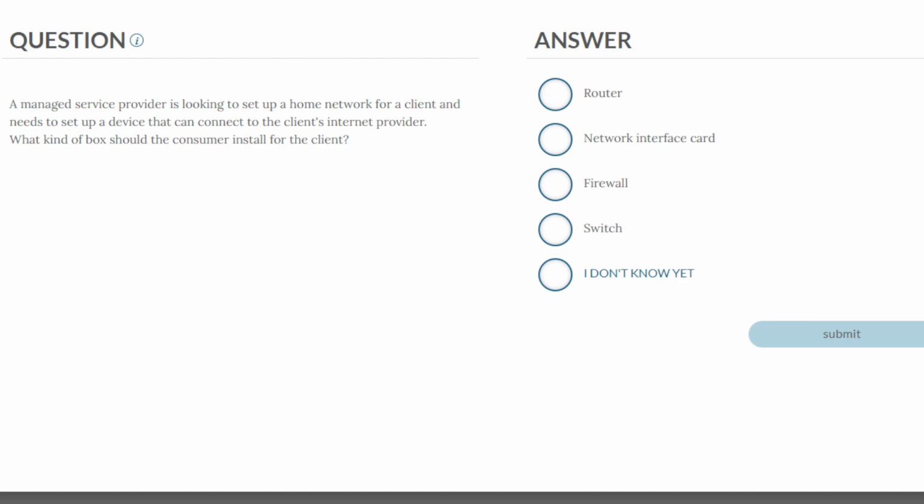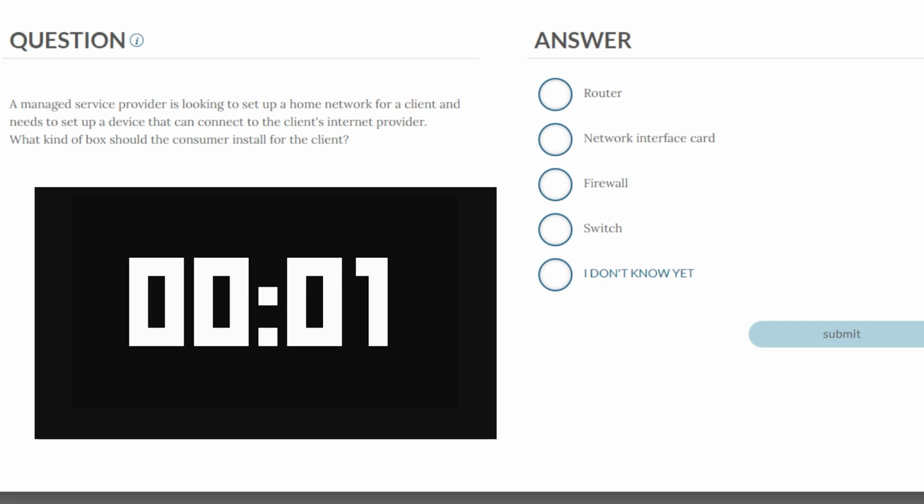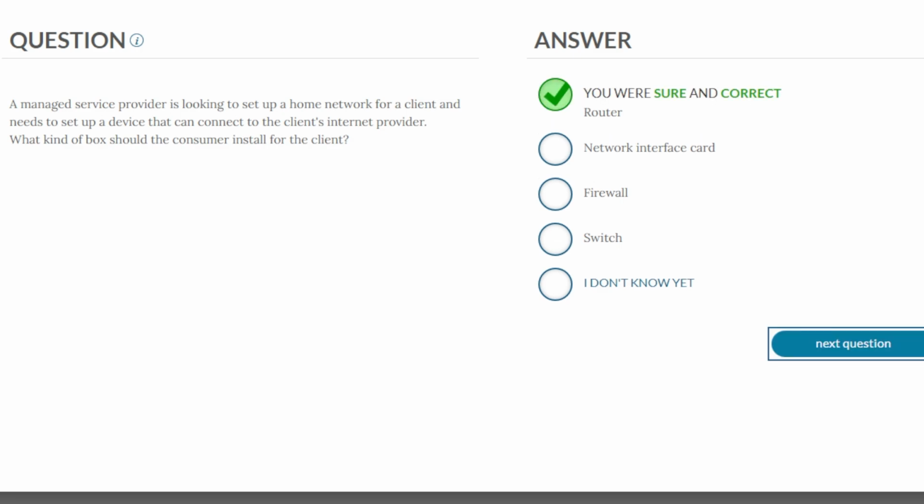to set up a device that can connect to the client's internet provider. What kind of box should the consumer install for the client? Correct answer, router. Explanation. The router is the device that connects the client's local network, LAN, to the internet service provider's network, WAN. It typically handles DHCP, assigning IP addresses to devices, NAT, network address translation, and often has firewall features built in. Without a router, the client's devices would not be able to access the internet properly.